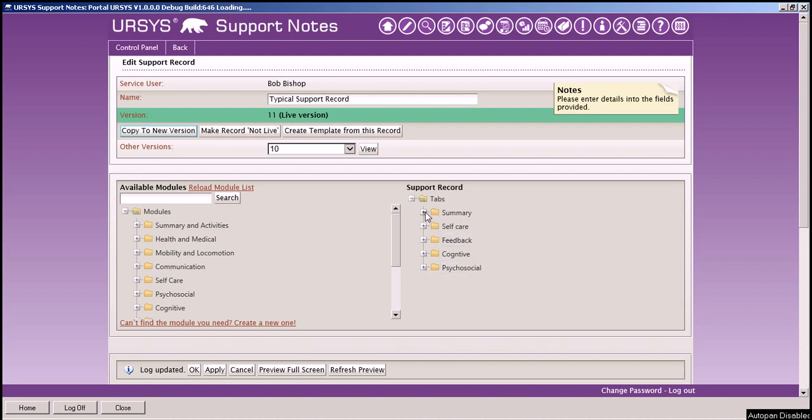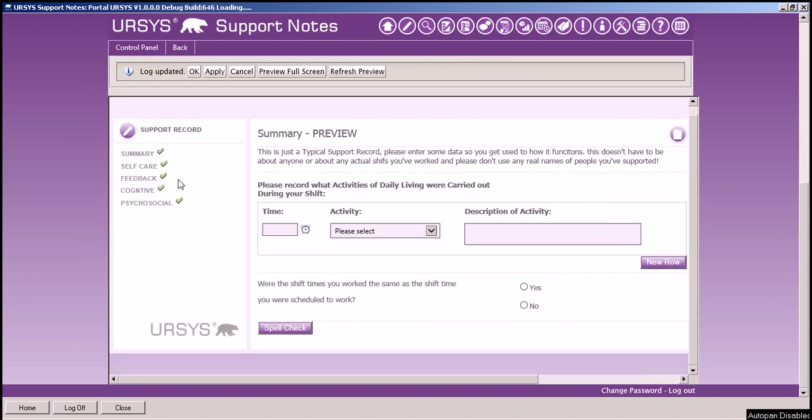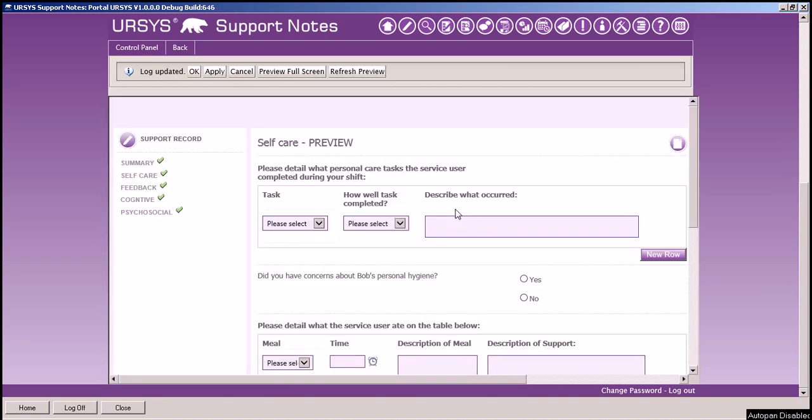Okay, so within the summary folder we have 3 modules, and those are the 3 modules represented here, and we can see on each module, on each tab within the preview as well, what the preview of that particular tab looks like. There we go.